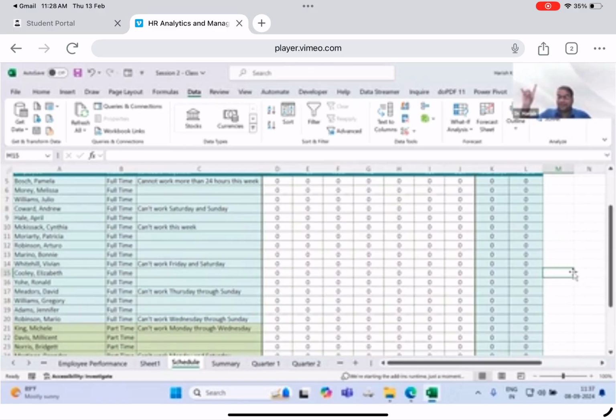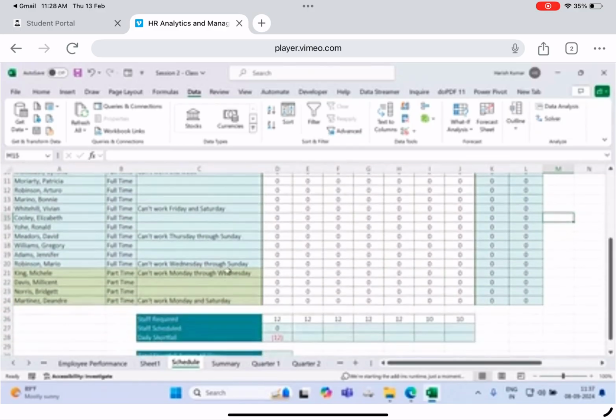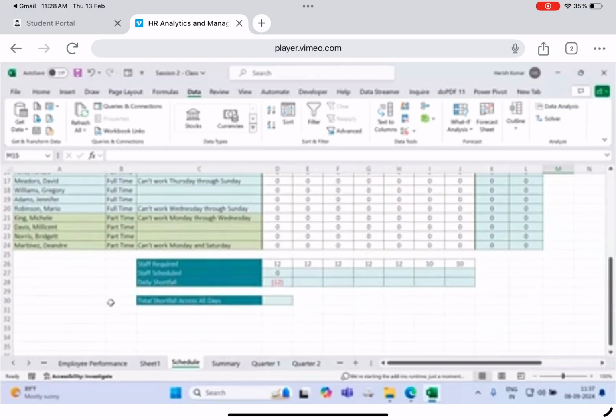No, the part-time employees, only 3 days. Sir, 4 employees are part-time, so 3 days. Sir, we have 21 into 5, means 105. No, 16 into 5 and 4 into 3. 16 into 5 is 80, plus 12, means 92. We have 92 man days in hand.